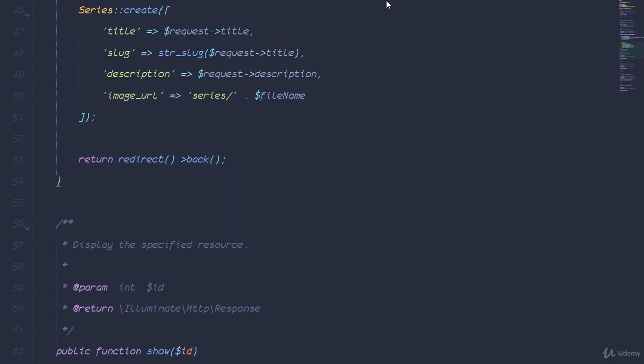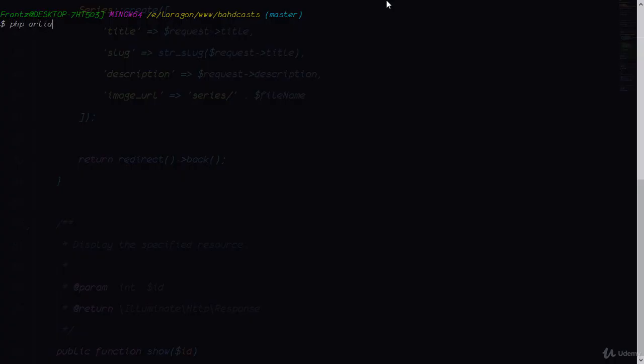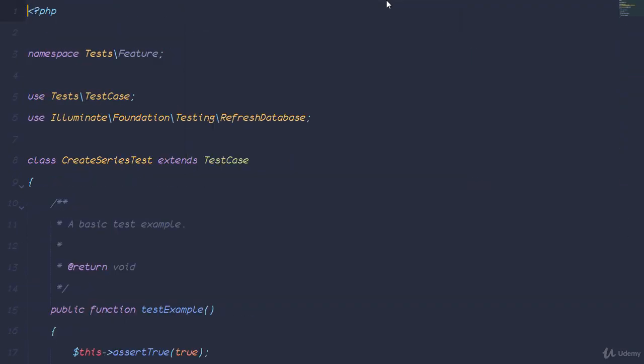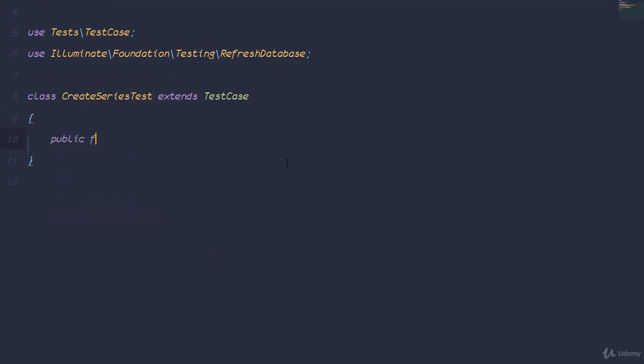Okay, let's do some testing. I'm gonna create a new test, php artisan make:test, and this is simply gonna be CreateSeriesTest. Okay, so let's head over there, CreateSeriesTest. And what do we want to do? We want to make sure that our store method works perfectly, right? So public function test_a_user_can_create_a_series.